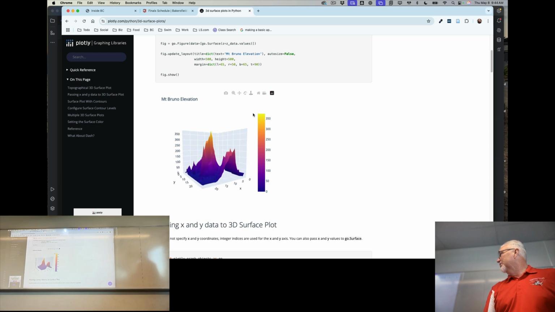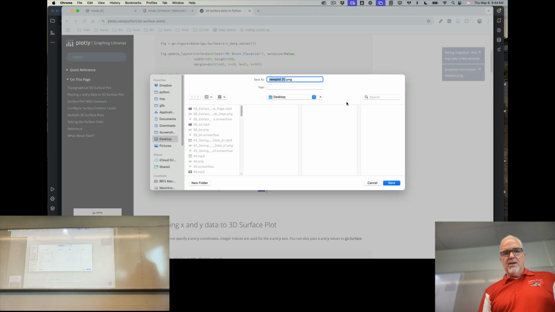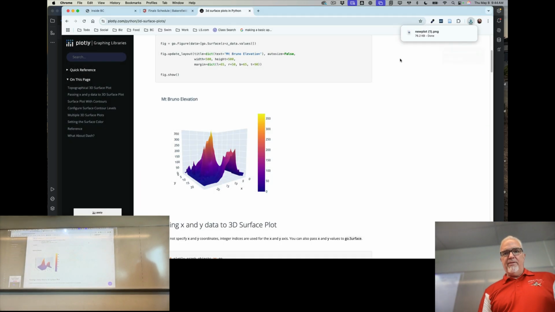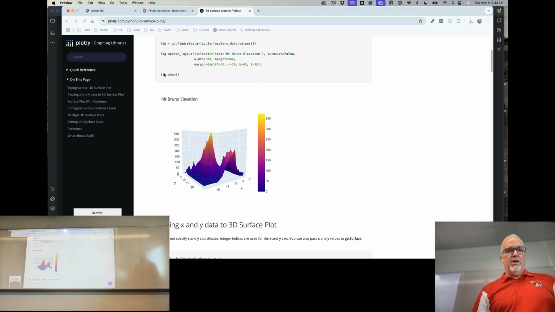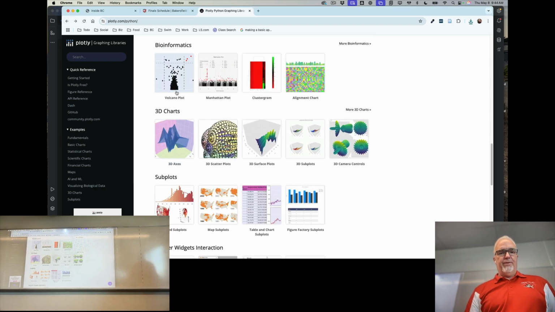And all of these Plotly charts, if you see something you like, you can save them as a PNG file. So if I click on that and I hit save, then I can have a PNG file of that chart that I can then use in a report or a PowerPoint presentation or whatever. So this is really useful for all kinds of data analysis stuff.